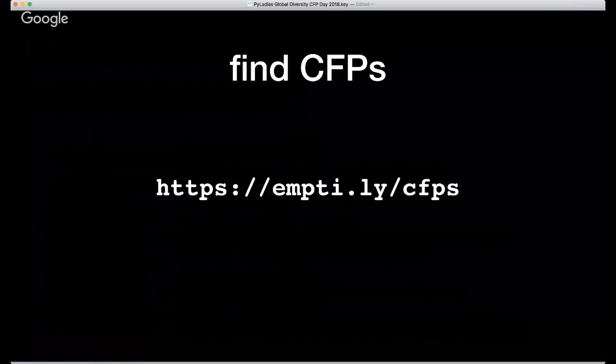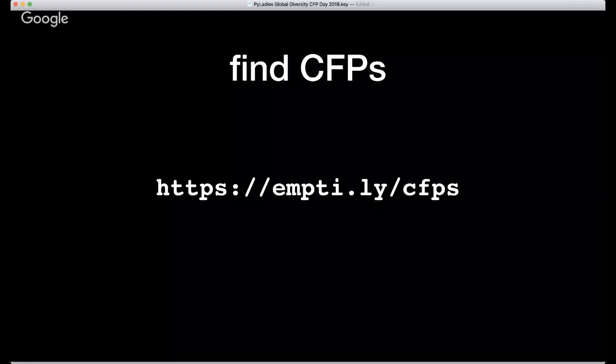The way to find CFPs is pretty easy. Follow this link, which is at emptily/CFPS. That's empti.ly/CFPS. That's the page on my blog that will give you links to all of the information that you need after this workshop. And it will include mailing lists, Twitter accounts, calendar feeds, everywhere that you'd need to go in order to find the open CFPs for conferences that are in your field of expertise.